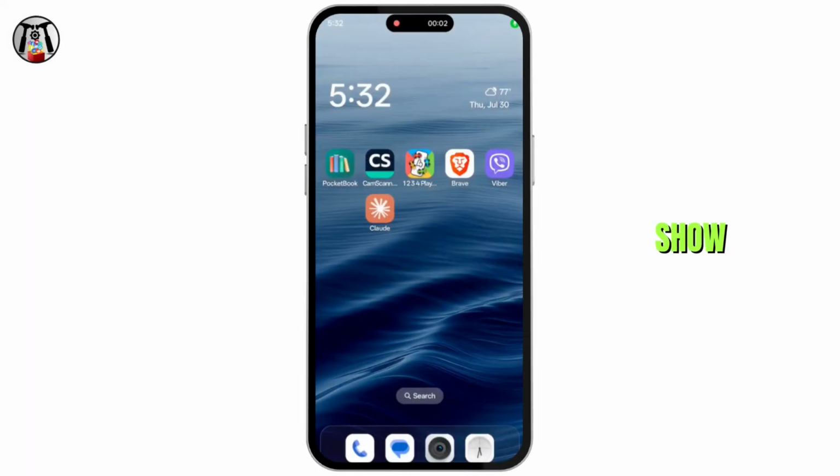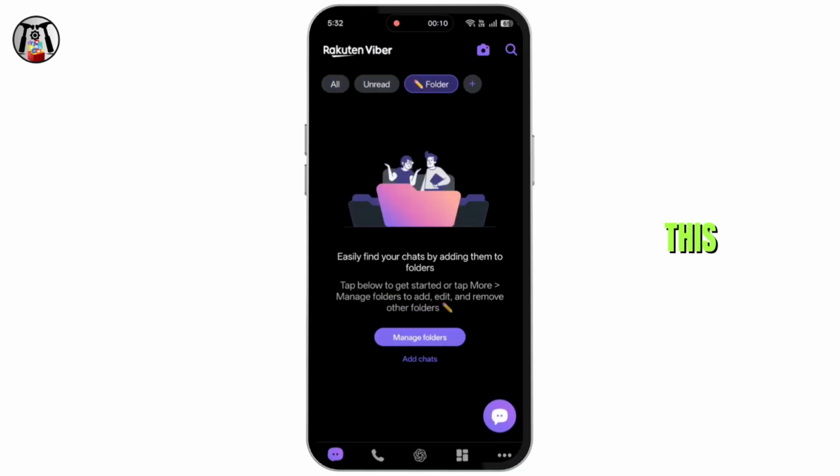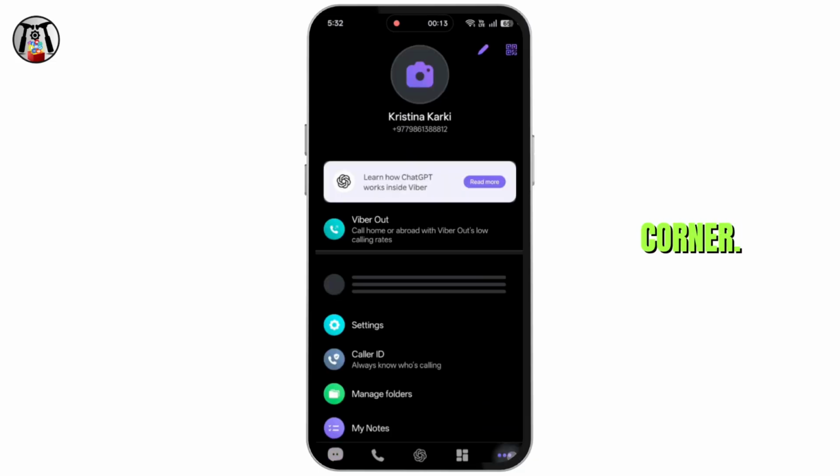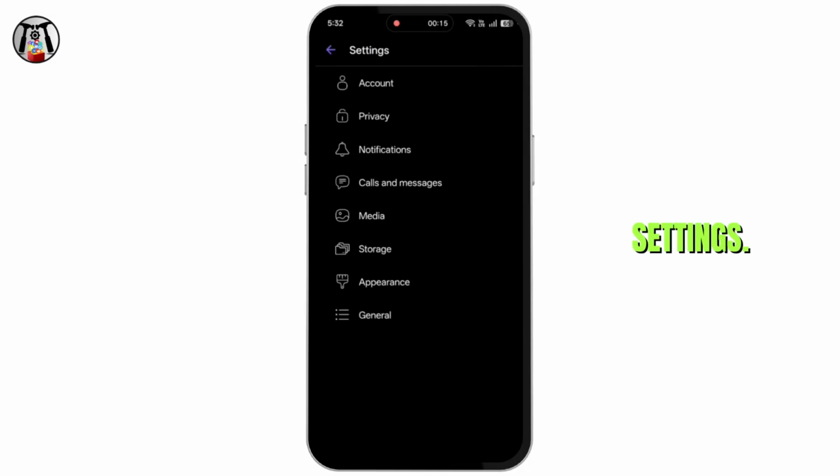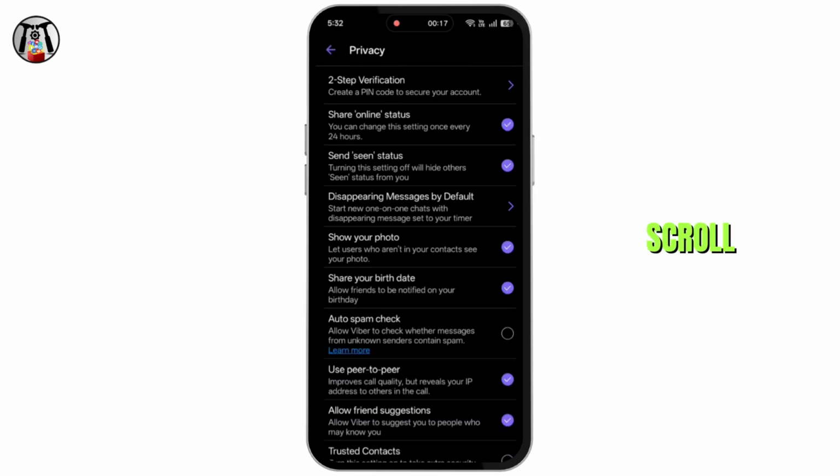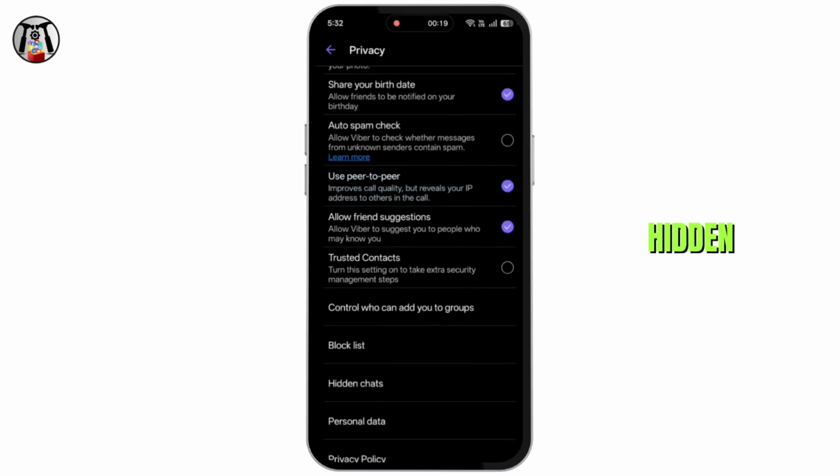In this video, I will show you how to change hidden chat pin on Viber. So simply open up your Viber. From here, go to this more section in the bottom right corner. Then click on settings. Then go to privacy. Scroll till the end. There you will find hidden chats.